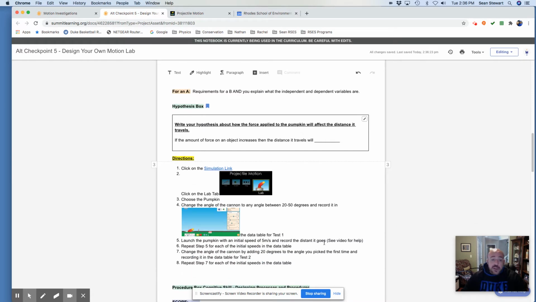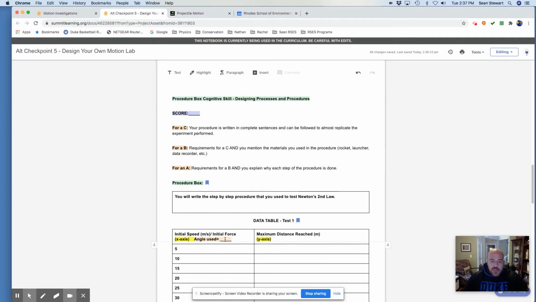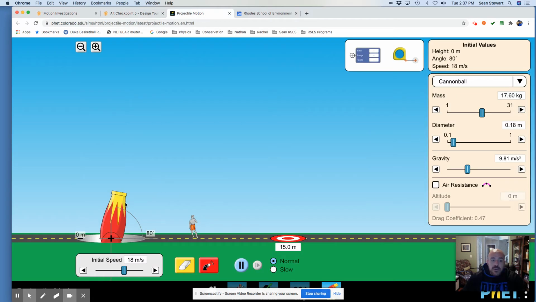Alright, now how do we do the actual lab? We're going to go back to this link that we already opened up, and it says we need to change the angle of the cannon to anything between 20 and 50 degrees, and then put that right here. You might choose 20, you might choose 30, I don't care, but to do that, you just grab the cannon and move it down until that number is somewhere between 30 and 50. I'm going to leave it at 35.